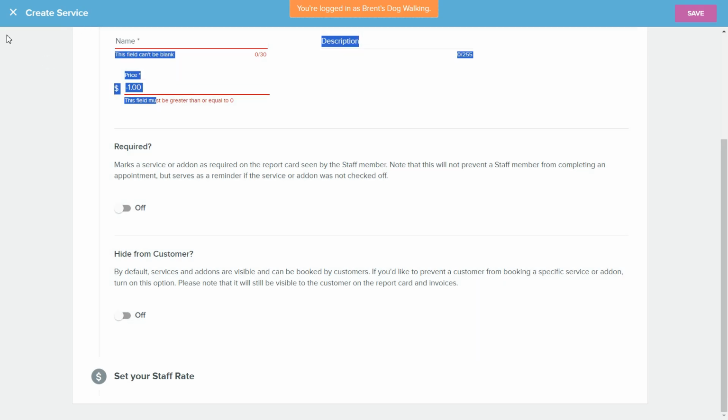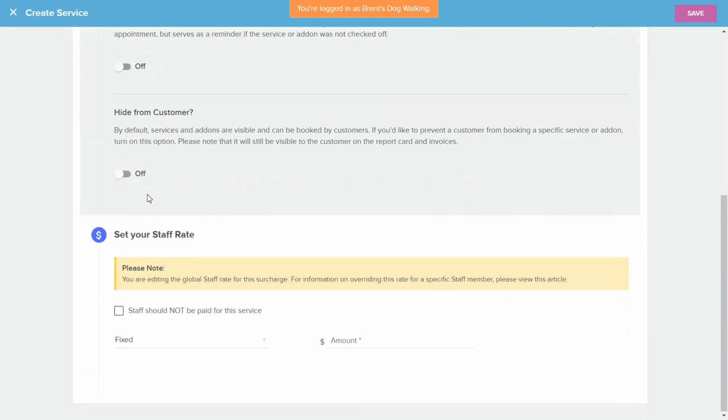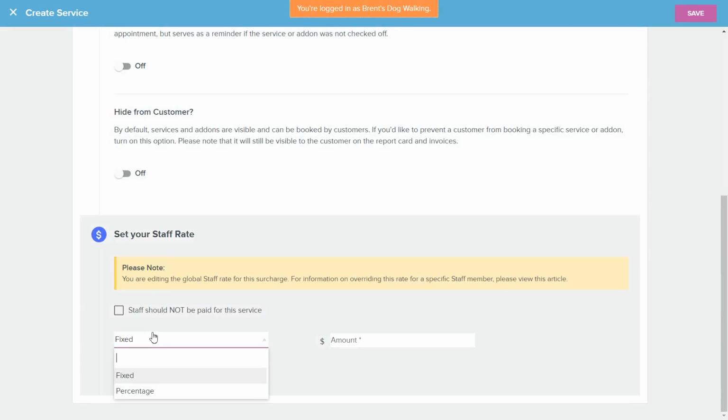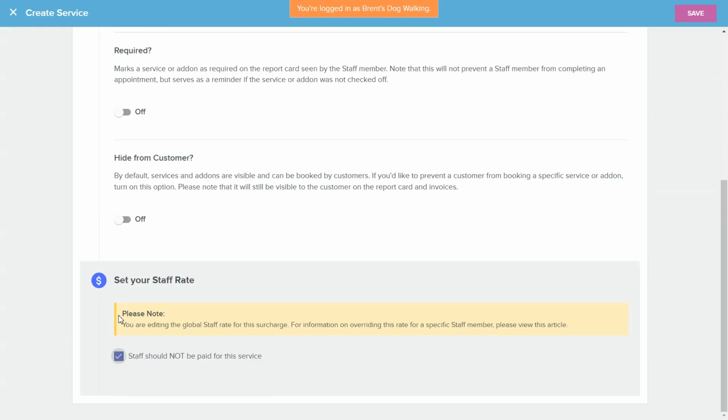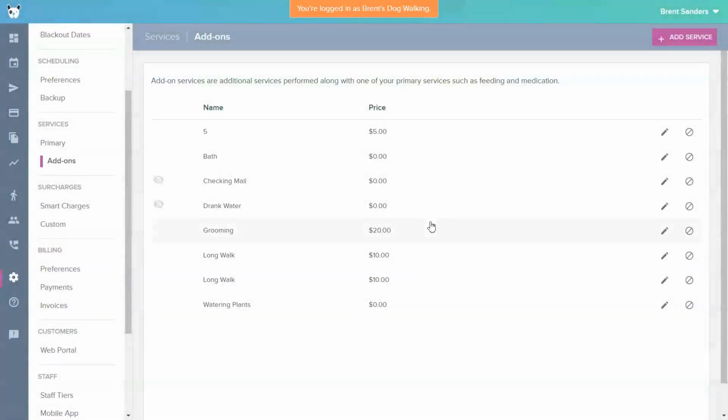Instead, set your staff rate right here. It's the same thing. You just complete this one. But yeah, same thing. You can fix a percentage or not pay this staff at all. And this is where all of your add-ons will be set.